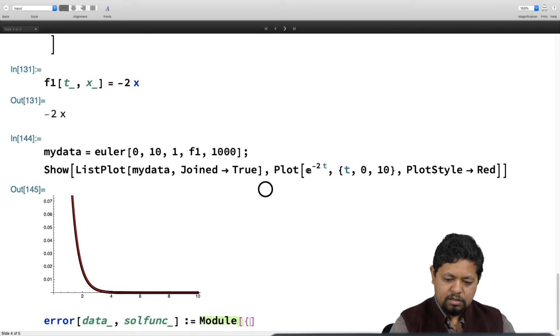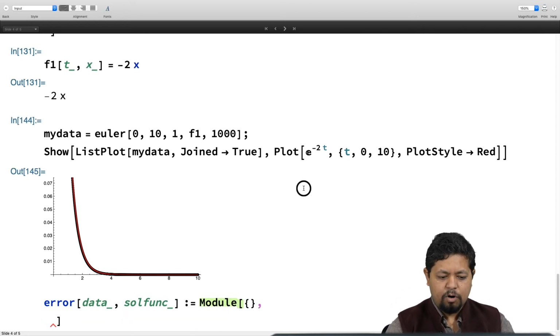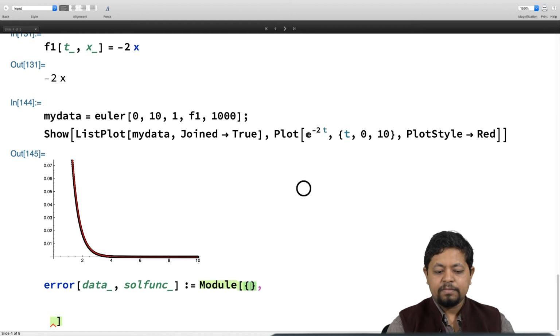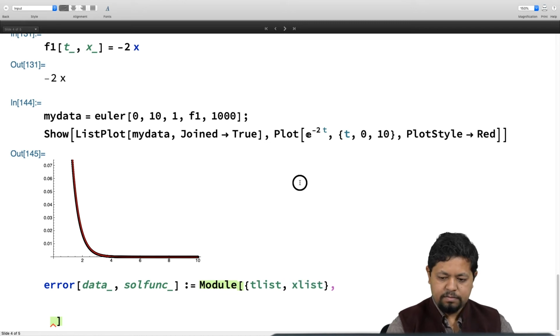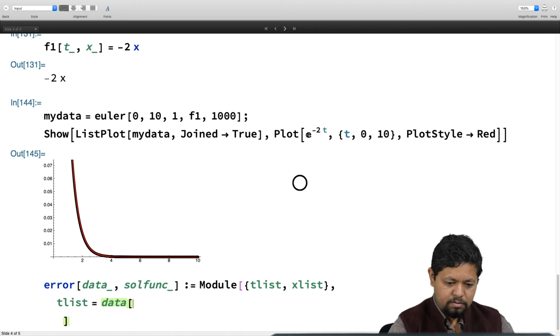So what I want to do here is again define a set of local variables and then the body in the next line. So I want to define over here variables t-list and x-list. So x-list is going to be, so for t-list I'll extract from my data the first component of it.